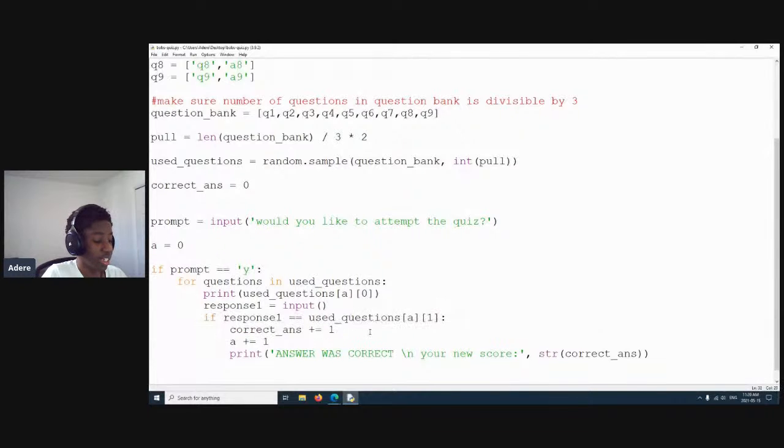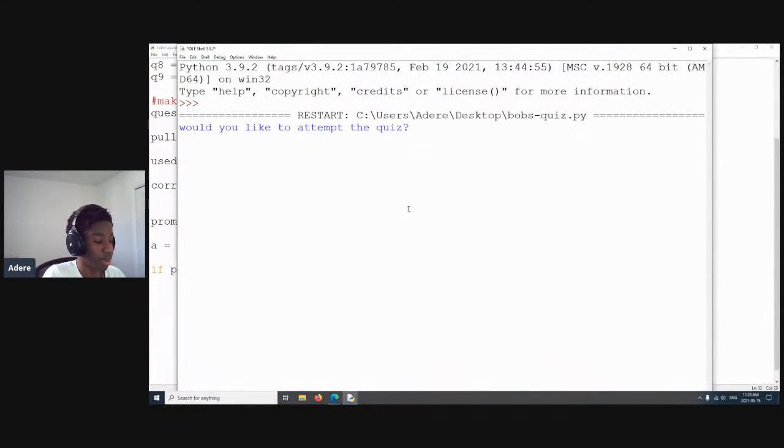So let's save that and let's test this out for now. Would you like to attempt this? I say yes. Question 8, I already know the answer is A8. Answer was correct. Your new score is 1. Question 7, I know that's A7. New score is 2. So our score is working, and we're also getting random questions.